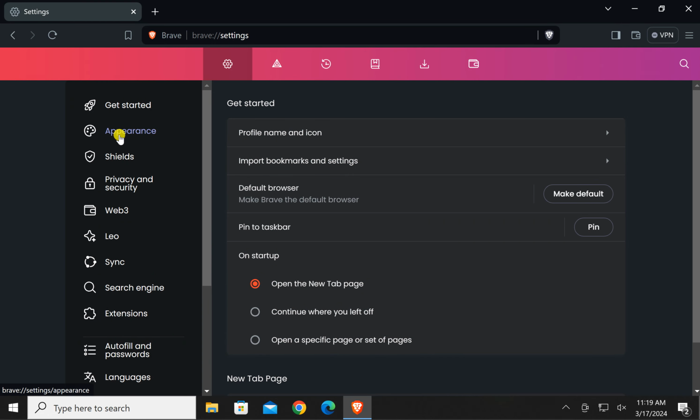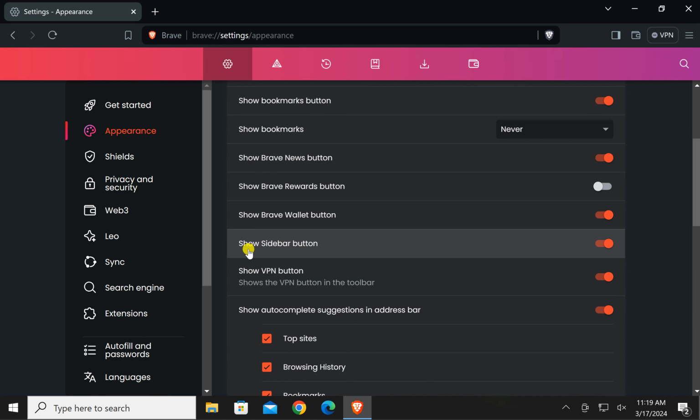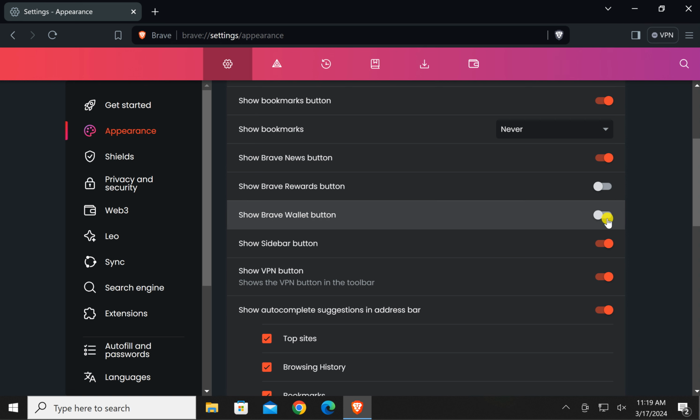In Brave settings, select Appearance in the left sidebar. On the right, under Toolbar, scroll down to find Show Brave Wallet button. By default, this remains enabled on Brave browser. To hide this Wallet button, just turn off the toggle that says Show Brave Wallet. This will hide Wallet from the Brave toolbar on Windows PC.